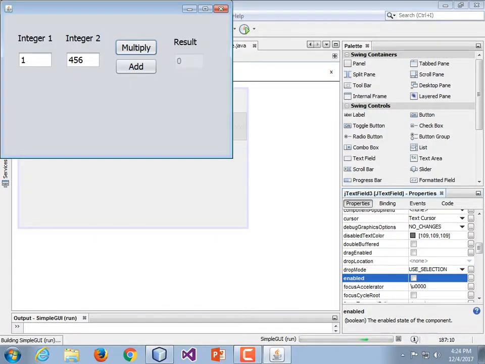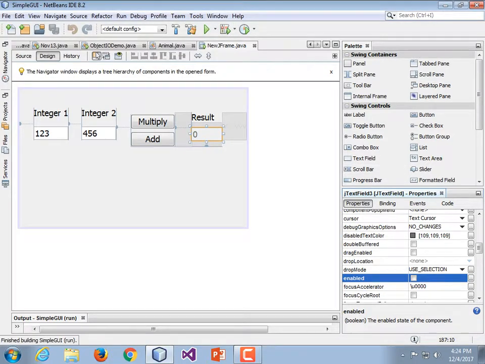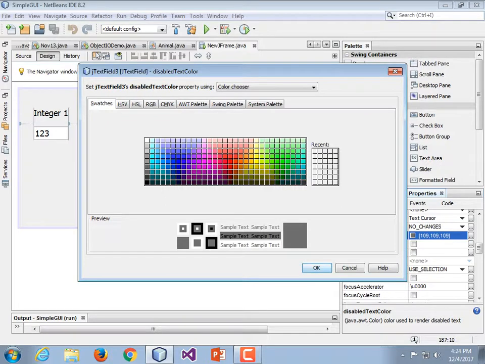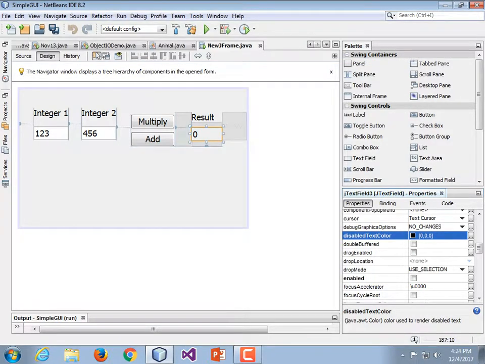It's grayed out. Meh. At least it stops us from typing in it, but we'd really like for it to be black. So I'm going to come back up here, and where it says disabled text color, I'm going to click on the little three buttons there and change the text color to black. Hey, wouldn't it be neat if it turned red if it was an error? But nah. Okay. We could do that. We could set the disabled text color based on whether it worked or not.